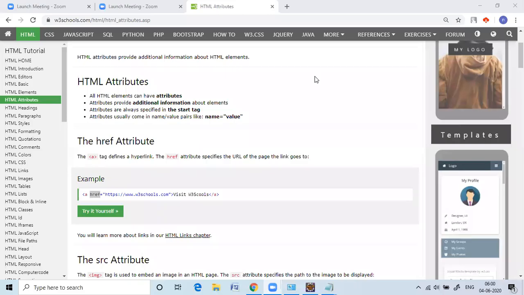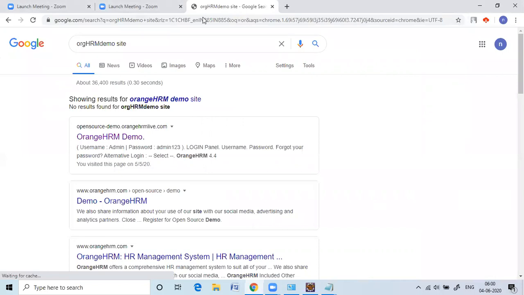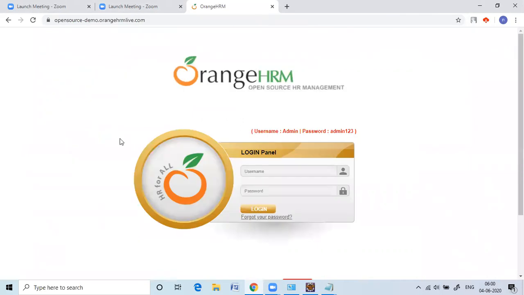Okay. So now let's go to one of the demo sites. I'll show you that. This is a demo site here, the OrangeHRM demo site. Most of the time I'll refer to this site. It is open source, so we can automate this site. Just type OrangeHRM demo site. We have a live site also, but we'll go with the demo site for our test.